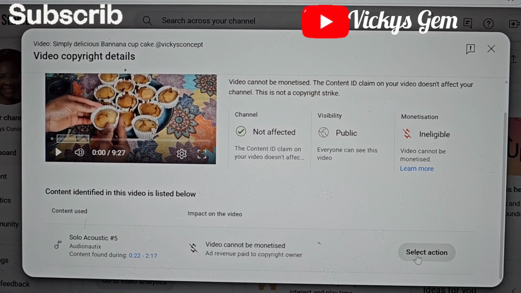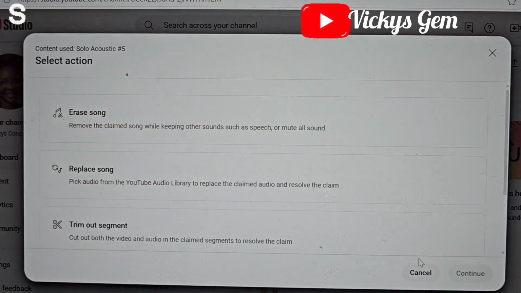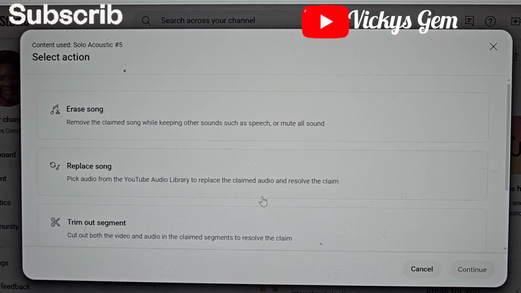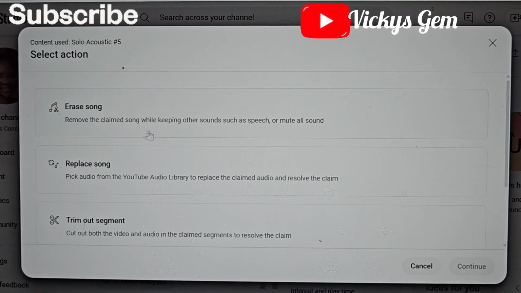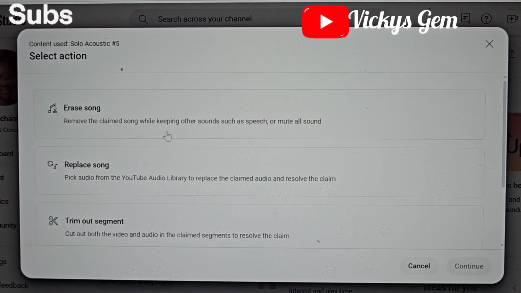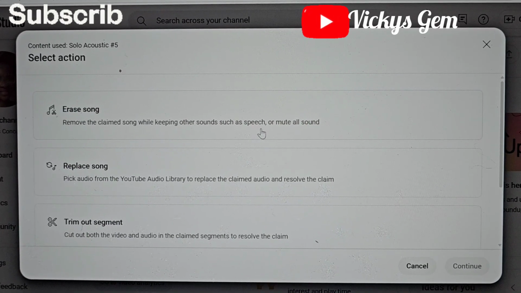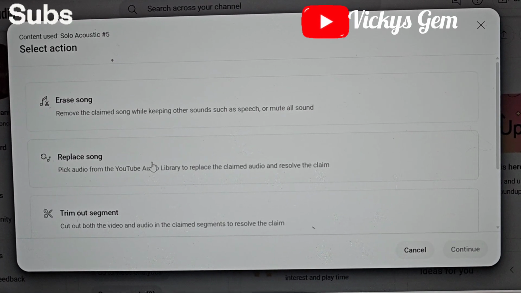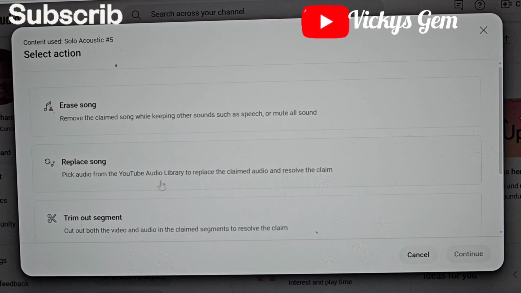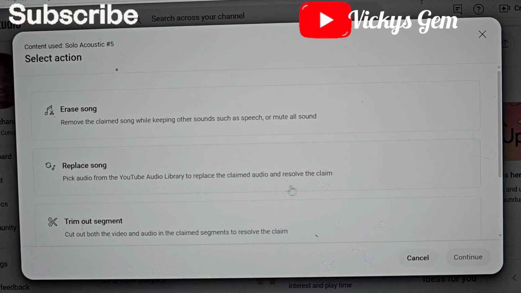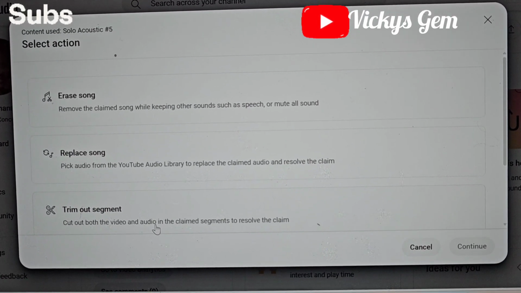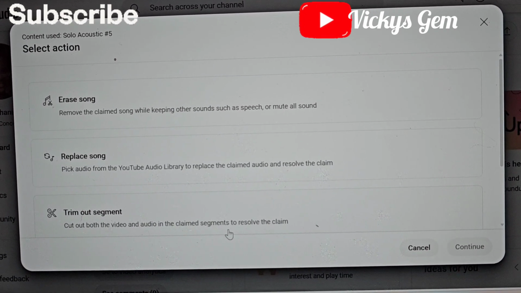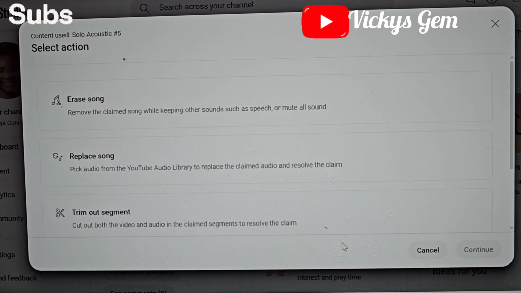I'll go ahead and click this select action. Here I have the option to erase the song, remove the claimed song while keeping other sounds such as speech, or mute all sound. The second option is replace song. Pick audio from the YouTube audio library to replace the claimed audio and resolve the claim. And the final one is trim out segments. Cut out both the video and the audio in a claim segment to resolve the claim.